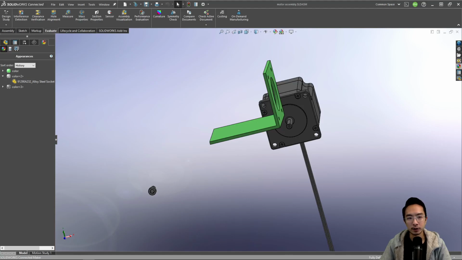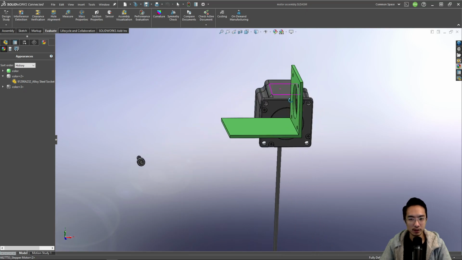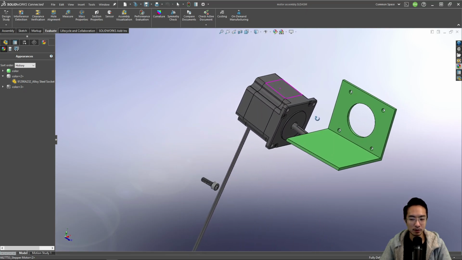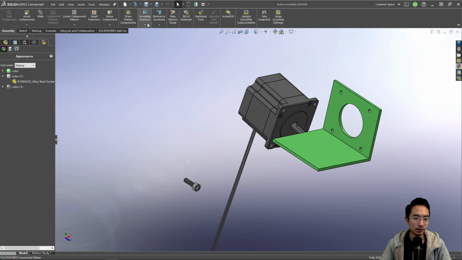Okay, so in this video, we're going to talk about mates in SolidWorks. In the last video, we talked about using assemblies in general, getting the parts ready for assembly and different things to consider, as well as the different buttons available inside assembly. So here we're going to actually talk about mating.